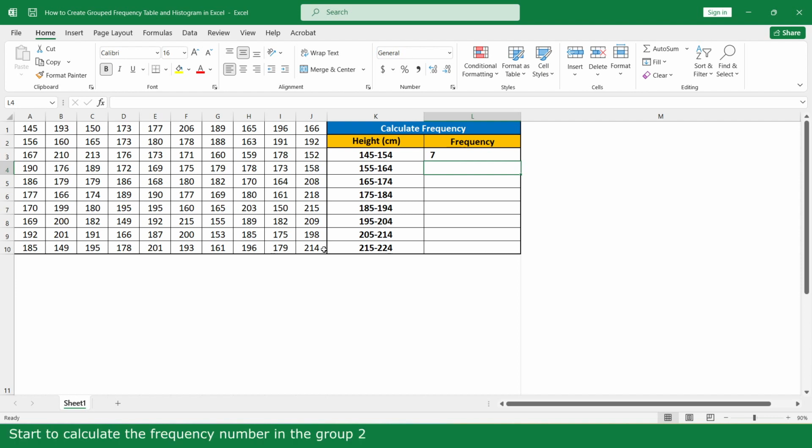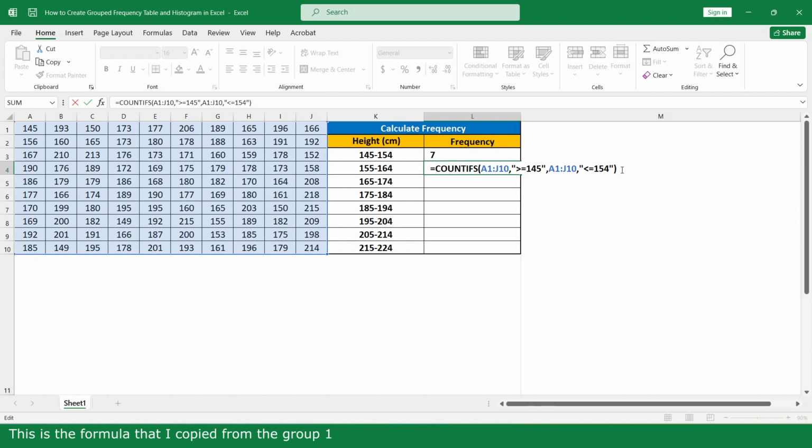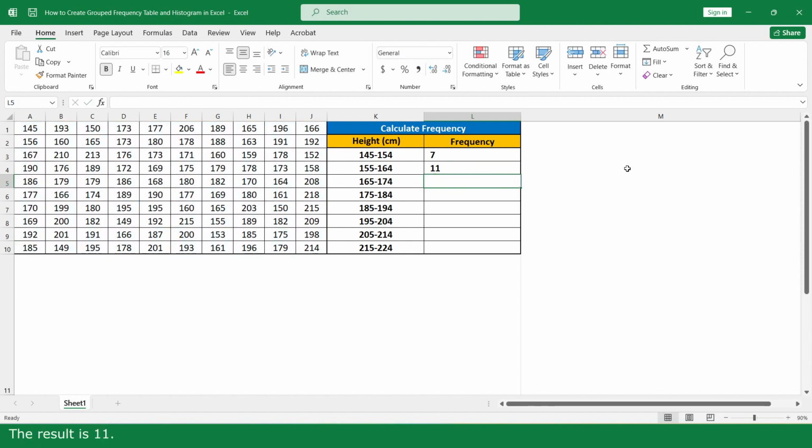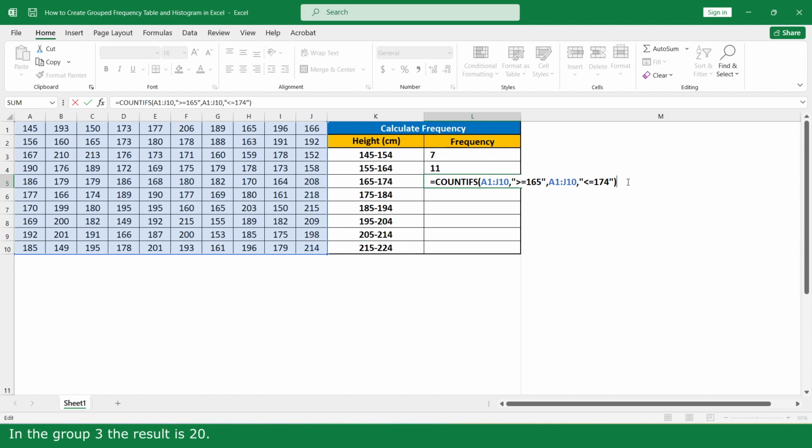Start to calculate the frequency number in the group 2. This is the formula that I copy from the group 1. I replace the number 155 and 164 and press enter. The result is 11. In the group 3, the result is 20.